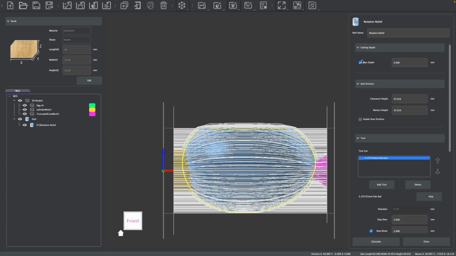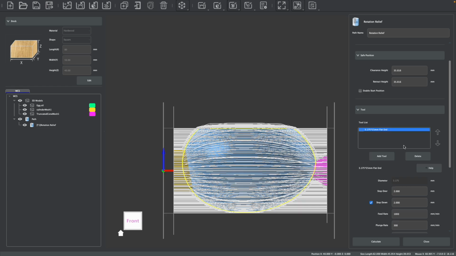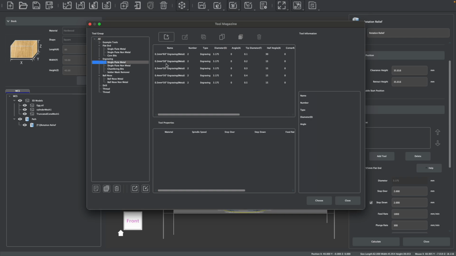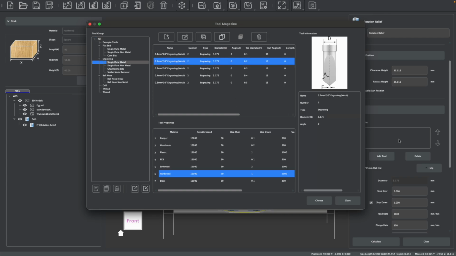So I don't have to change my cutting depth or my safe positions, but I do want to change my tool. And this time around, I'm going to select an engraving bit, specifically the 0.2 millimeter by 30 degree engraving bit that comes in our example pack. And you'll again see that hardwood is selected for our default materials.